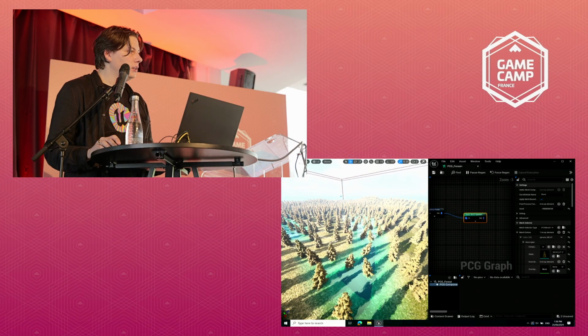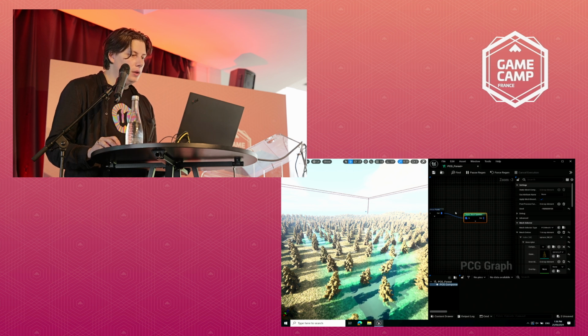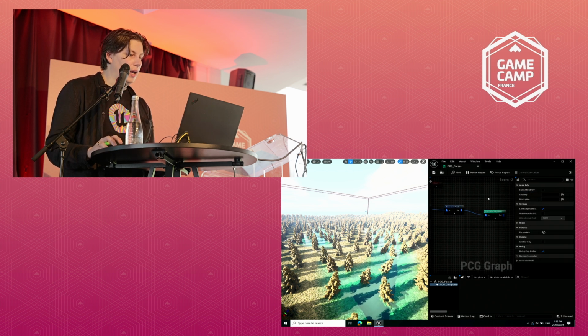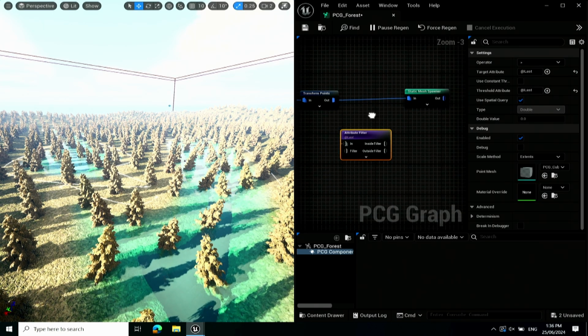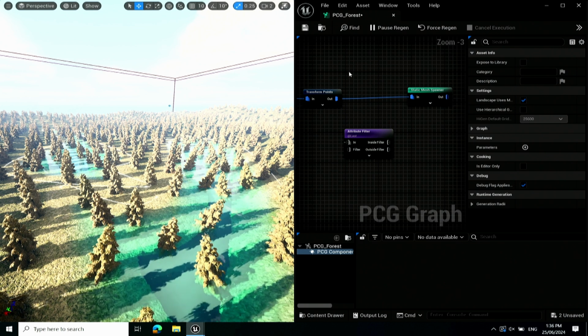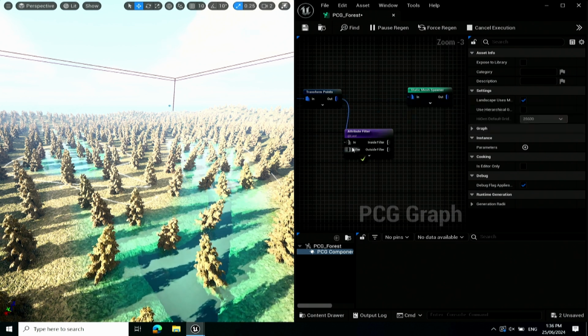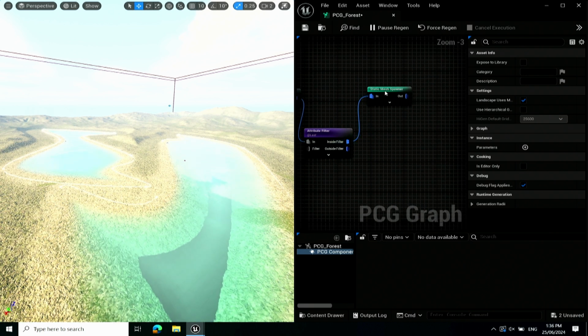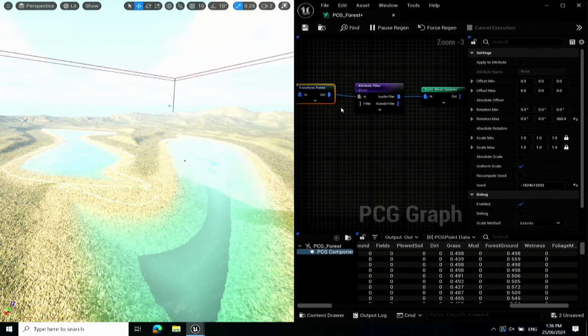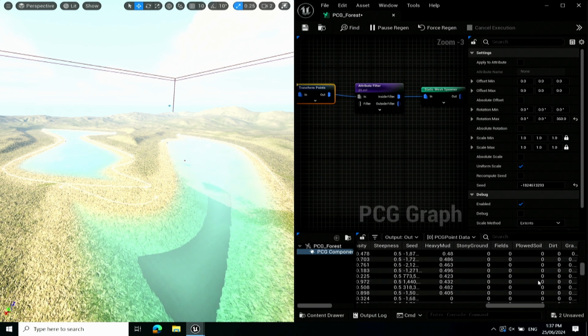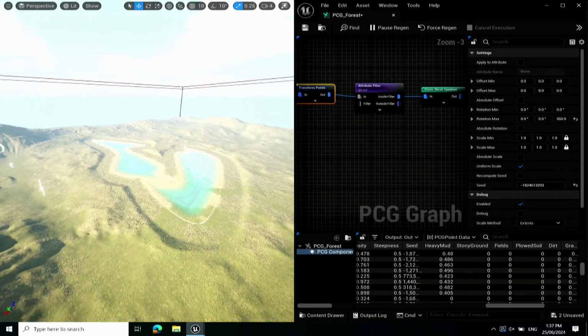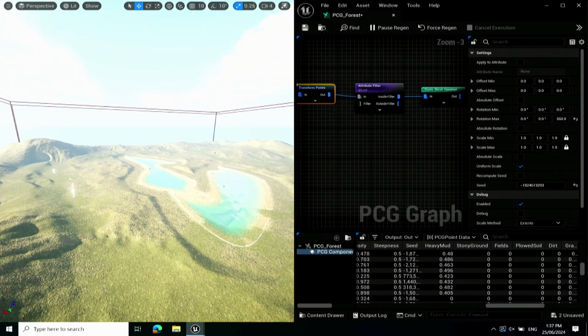We probably don't want our lake to be filled with trees, right? So what I can do is go back to here and add what's called an attribute filter. An attribute filter allows me to look at any variable that the data currently has and ask it, am I within or am I outside of a range? A good example of this is here we can see that there is a variable called heavy mud. And if I scroll down, you can see that some points have heavy mud on them. That's because I've painted in heavy mud wherever these lakes are.